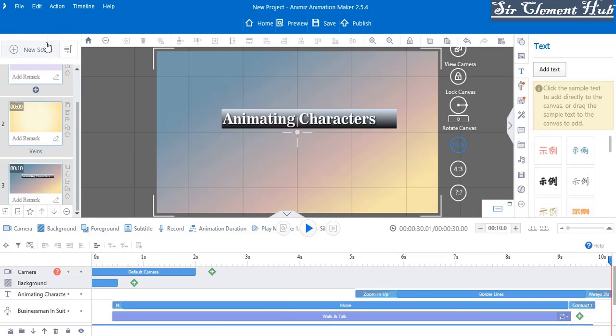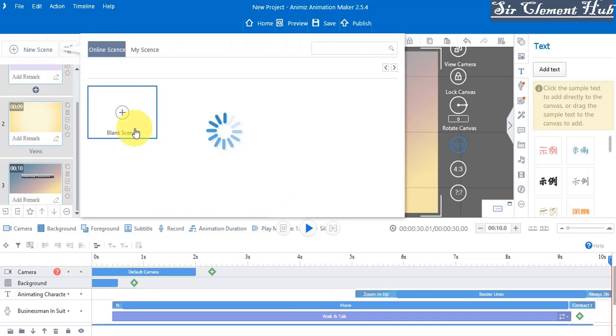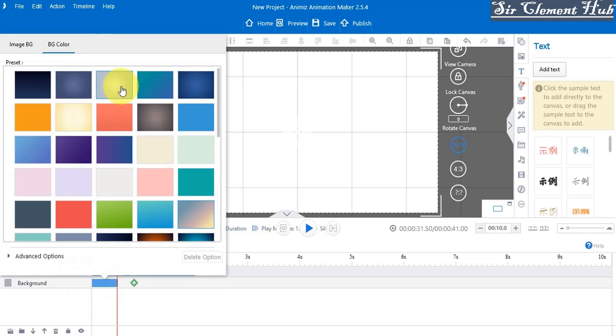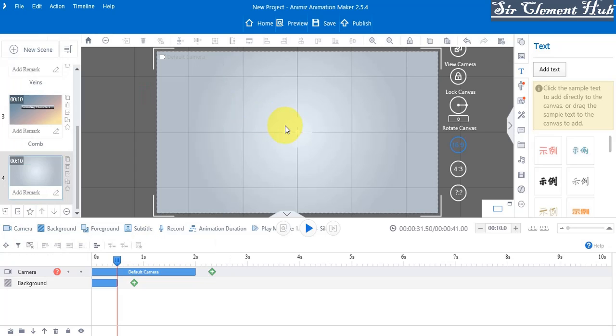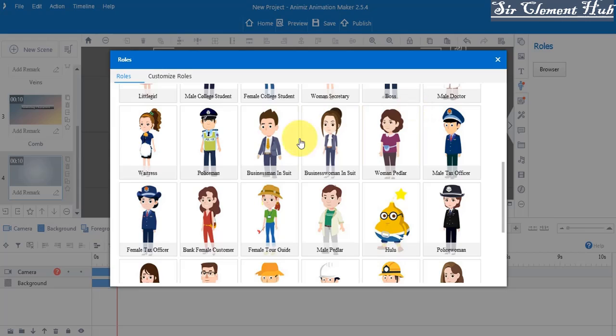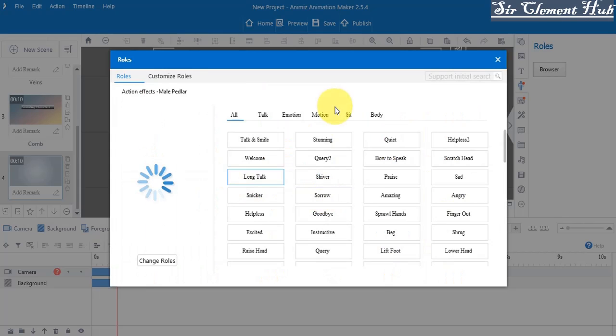So we are going to create a new scene. Okay, we create a new scene, click on blank scene and add a background. Let me just choose any background color here. So the first thing is for us to add our characters. We go to roles and add a character here. Let me add this boy and add motion to it.